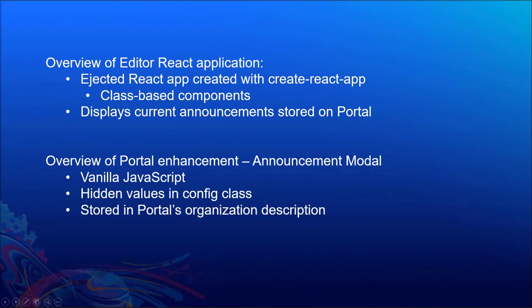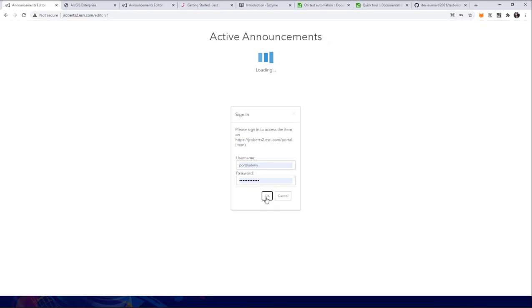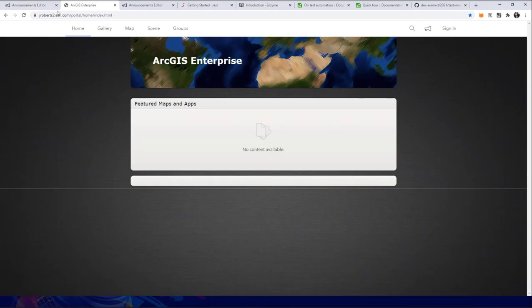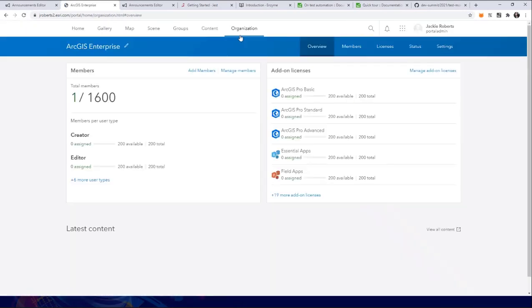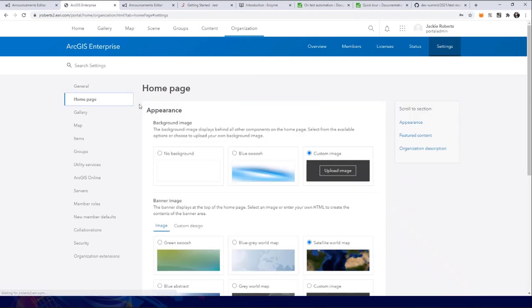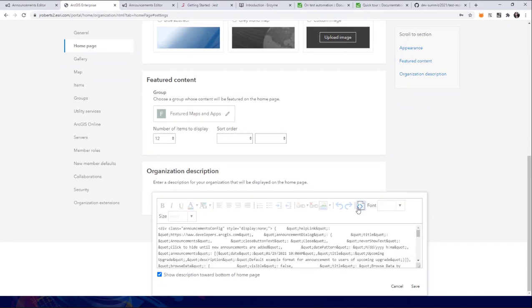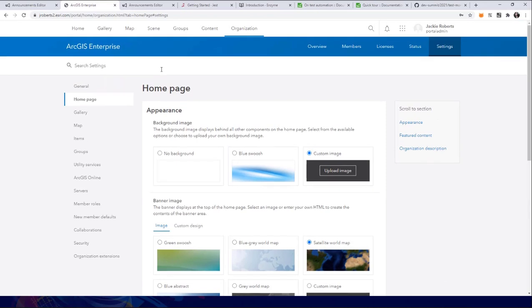So to give you an overview of what this looks like, I'll go over here. Here's the editor announcements. And then here on my home page is where that announcement shows up. On the home page as an administrator, going down here, I've hidden this HTML source element, a class called announcements config display none. It looks scary right now, but it's this big JSON object with a bunch of different attributes that we loop over to get our announcements.